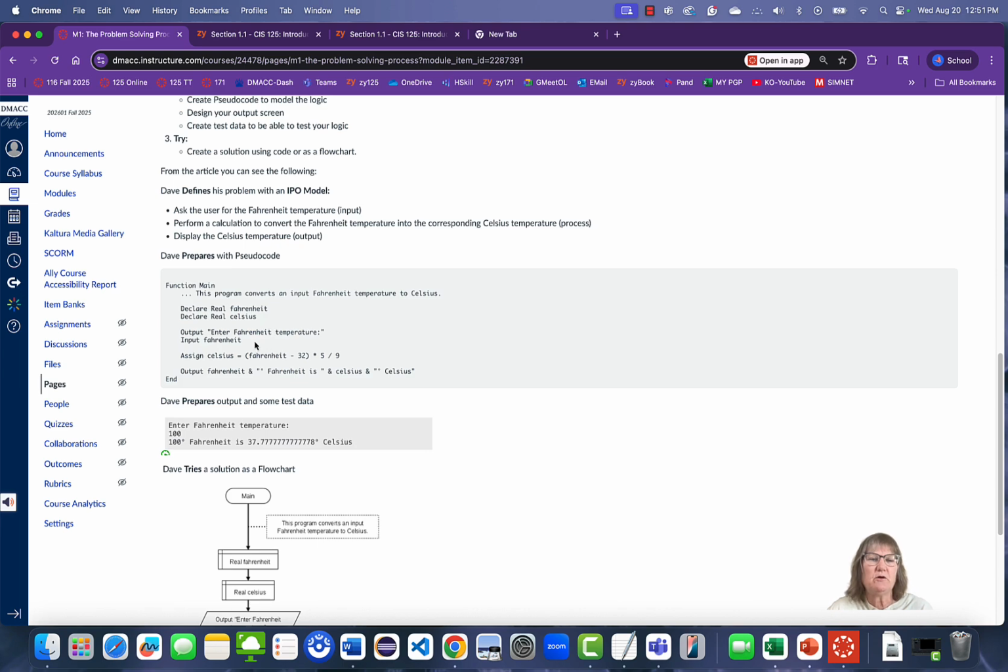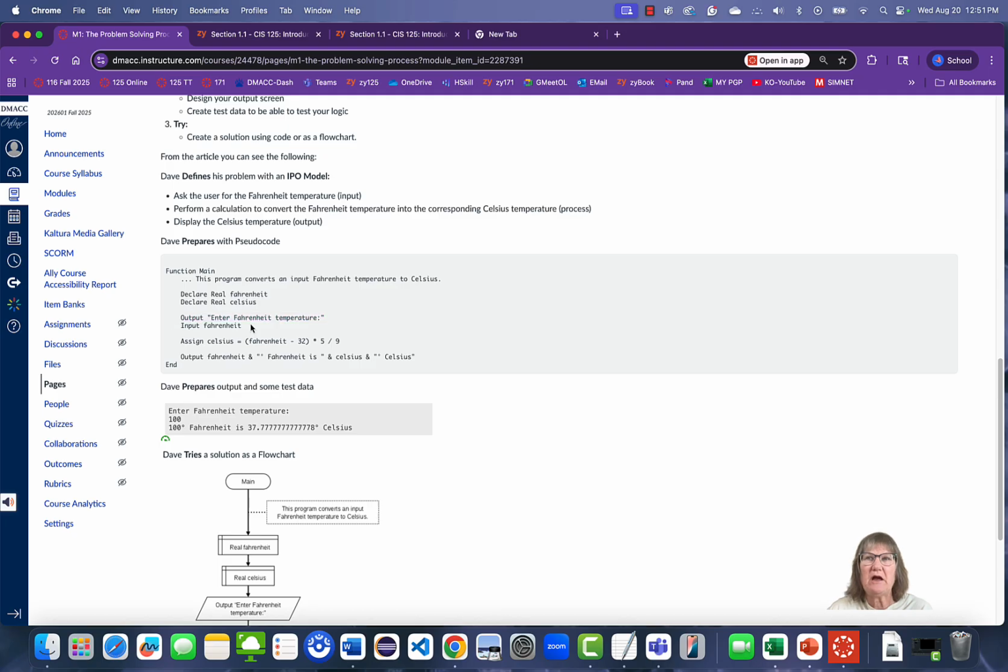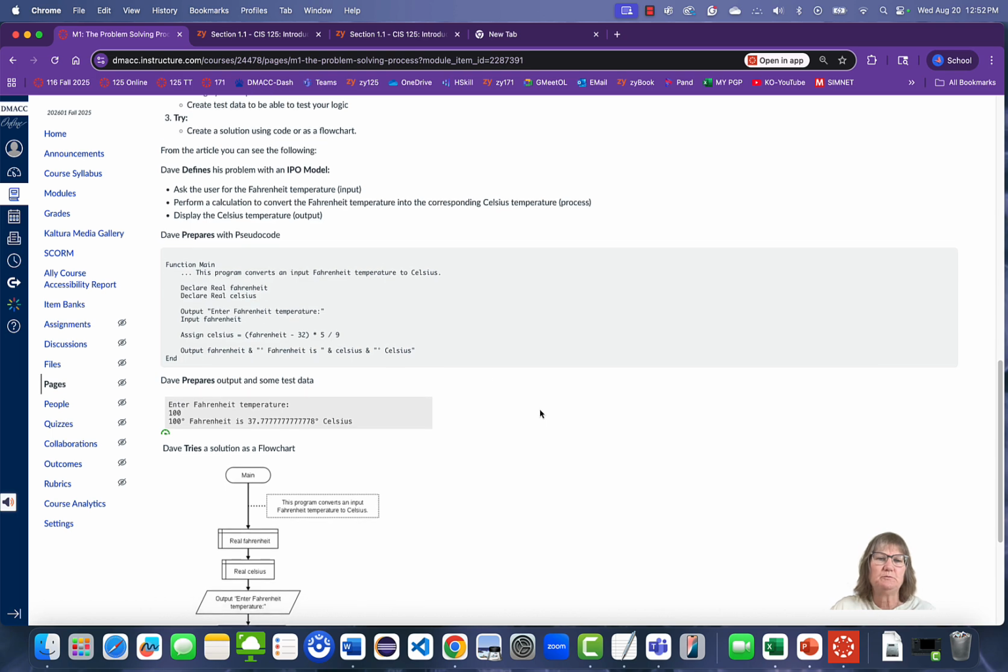We know that we are going to input Fahrenheit, and we're going to output. So this is actually a little like a title right here. That first output is a title. We're going to input Fahrenheit. We will use that variable in a calculation, and then we will output our final results that will say so many degrees Fahrenheit is so many degrees Celsius. And so that's an example of using pseudocode.